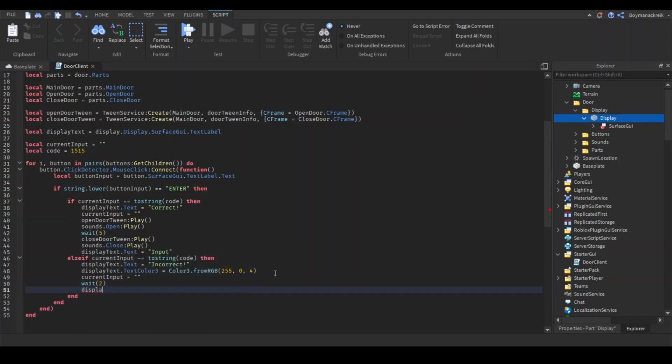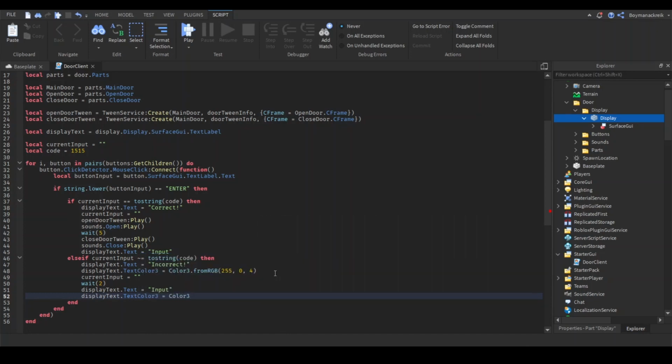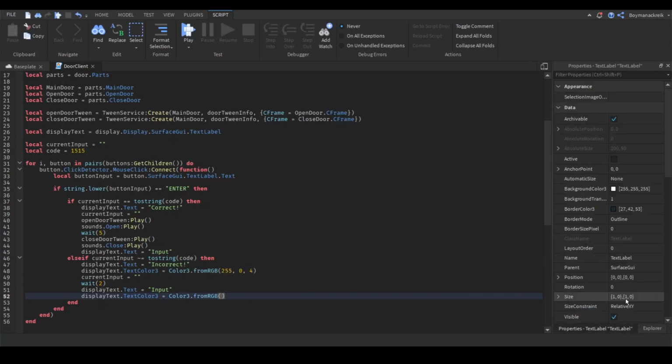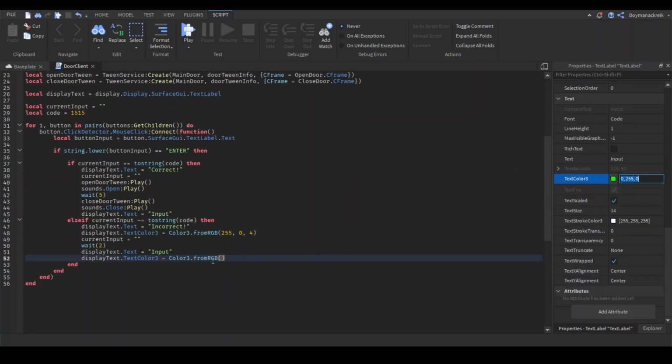Display text equals to input. Display text color 3 equals color 3 from RGB, and let's get the color of this text from here under display. The color is what? Oh wait, the text color. 255. So we're just gonna get it, and we're gonna paste it there.